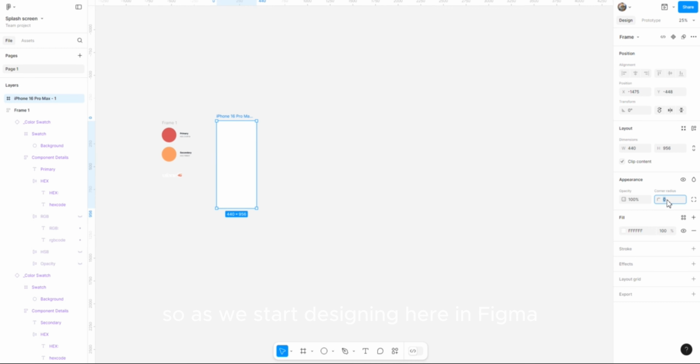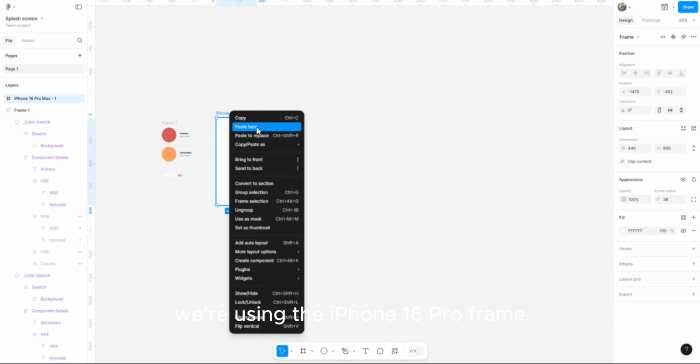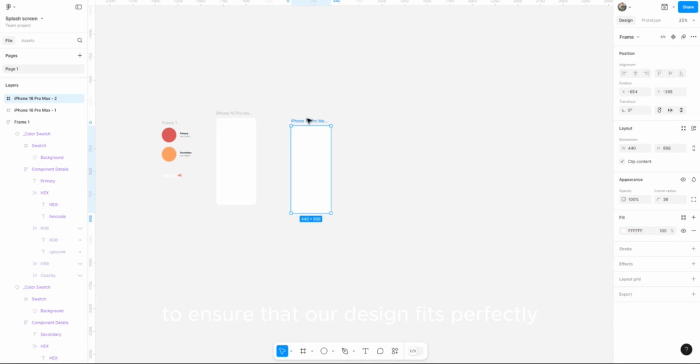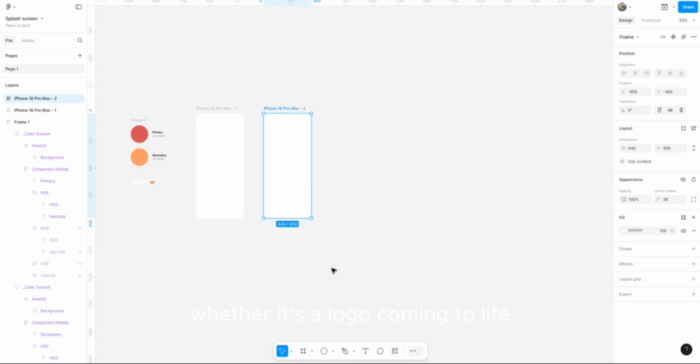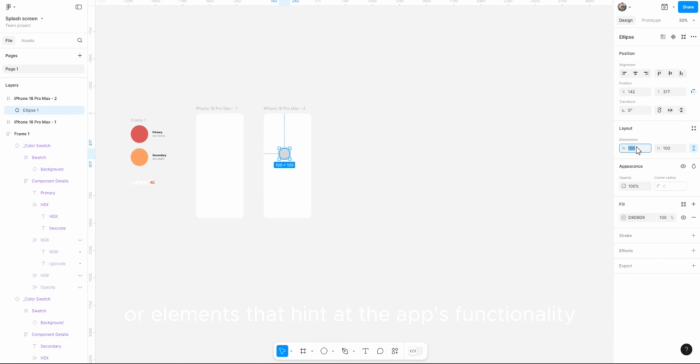So, as we start designing here in Figma, remember that every element we animate should have a purpose. We're using the iPhone 16 Pro frame to ensure that our design fits perfectly on one of the most popular screens out there. Whether it's a logo coming to life, a background dynamically changing, or elements that hint at the app's functionality, each aspect contributes to a narrative.